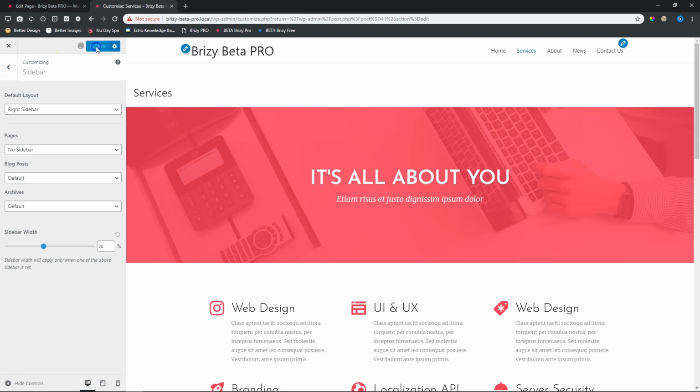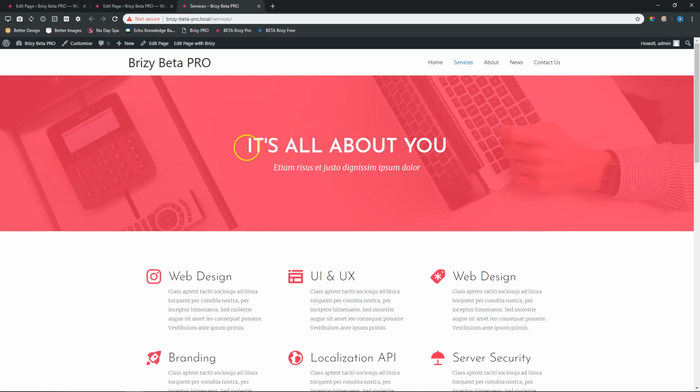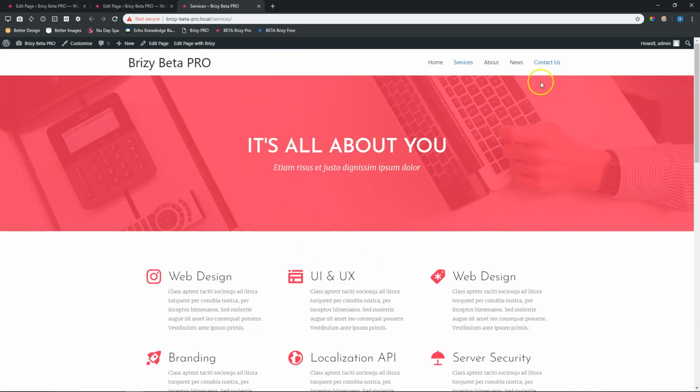Before we exit here, publish. And then if we click up here on our close section, it will take us again to our page. And now here, I'm going to click disable title, update. Whew, a lot of work, right? And then we go to view it and see how it looks. Right, so services also done. We've got the footer at the bottom, we've got the header at the top, and we've removed the page title.